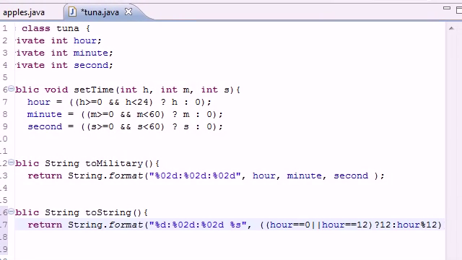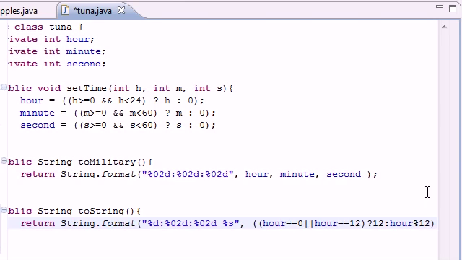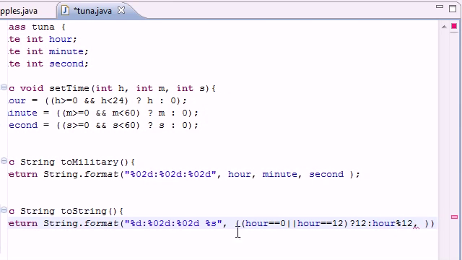Let me slide this over a little bit. Maybe that'll be easier for you guys. So what we're doing here is saying, if they put 0 or 12 for the hour, then go ahead and put 12. If they put anything else, then divide it by 12 and give our remainder. So if it's 13, put 1. If it's 8, put 8. If it's 14, put 2. Simple enough. The other ones are a lot easier, I promise.